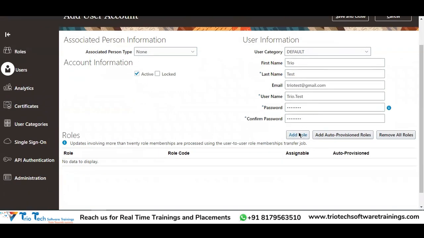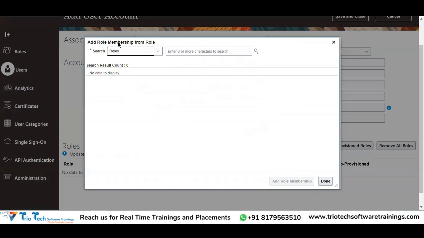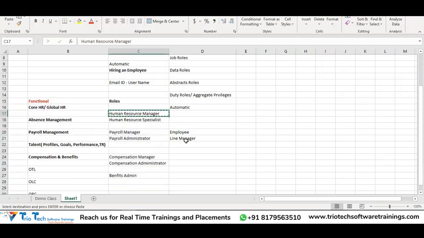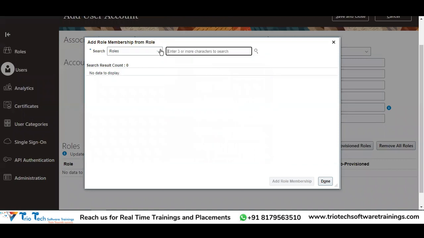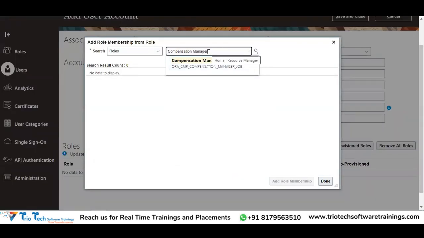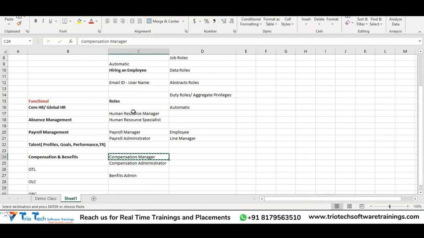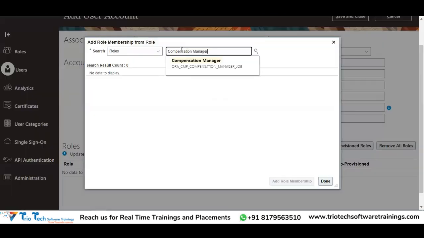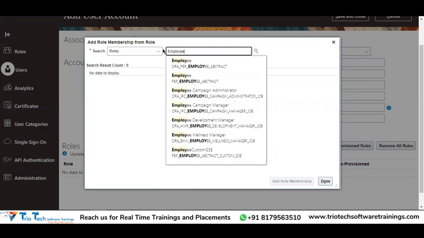Now all the details, whatever is required, I have given. I will click on add role, and here I am searching with employee. Whatever roles I listed, you can see here all the roles Oracle delivered. See, human resource manager. If you want compensation manager to check, see compensation manager. Like that, a role for each of the functional areas. Some of them I have listed. I will give you the document of what HCM roles we have for what modules. Every role will be available to you here, so you can assign what you want. So I'm searching with employee.